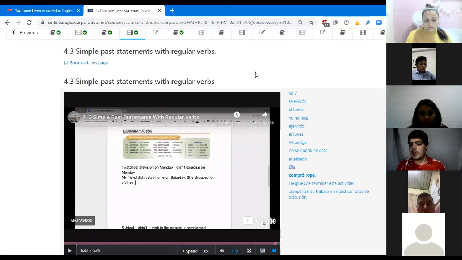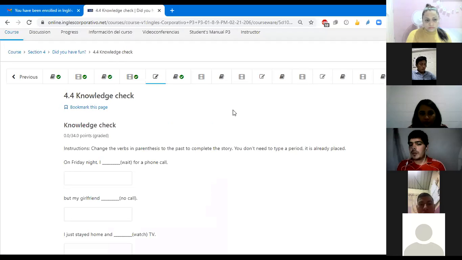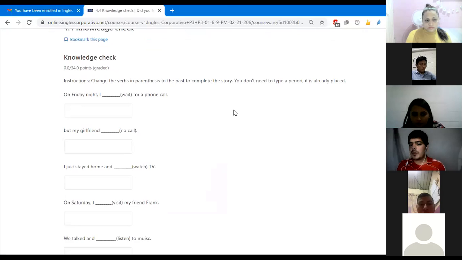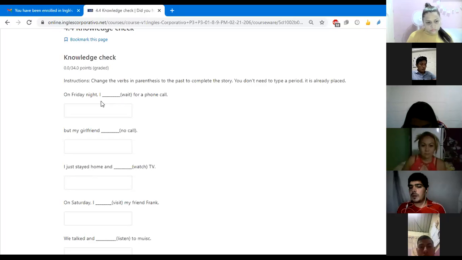But before we do that practice, we have here the knowledge check. The instructions say change the verb in parentheses to the past to complete the story. You don't need to type a period. It is already placed, right? So it says on Friday night, then here what you have to do is to use I wait or I waited. Which one is the verb that should be better? I waited.